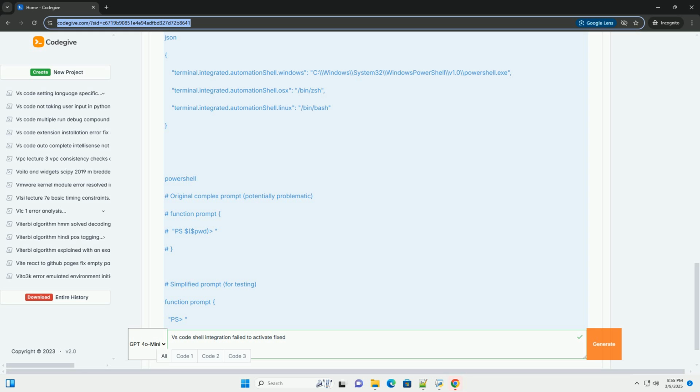For example, terminal.integrated.shell.windows: C:\Windows\System32\wsl.exe Ubuntu. Check the shell profile scripts within your WSL distribution for any issues. Containers: ensure the Docker container is running correctly. Verify that the shell environment within the container is properly configured. Check the devcontainer.json file for any settings that might be interfering with shell integration.